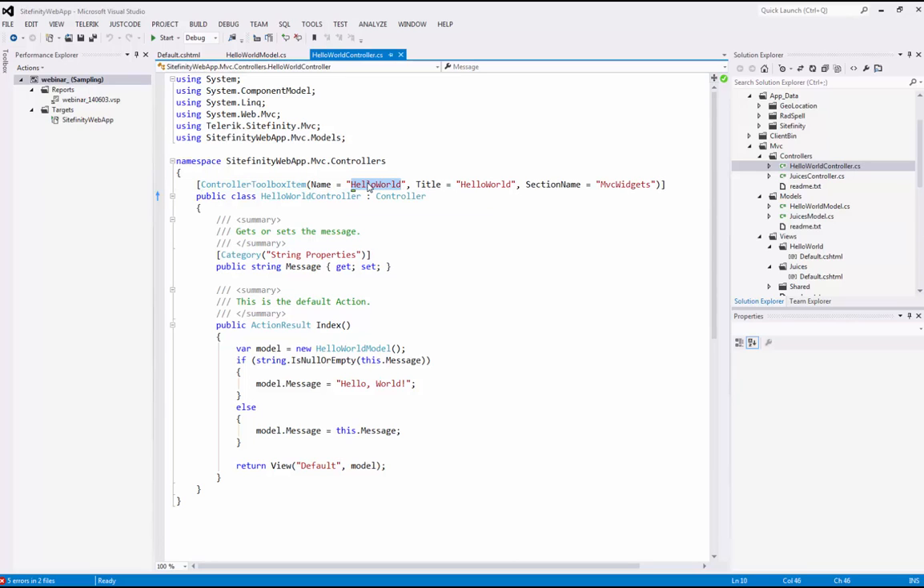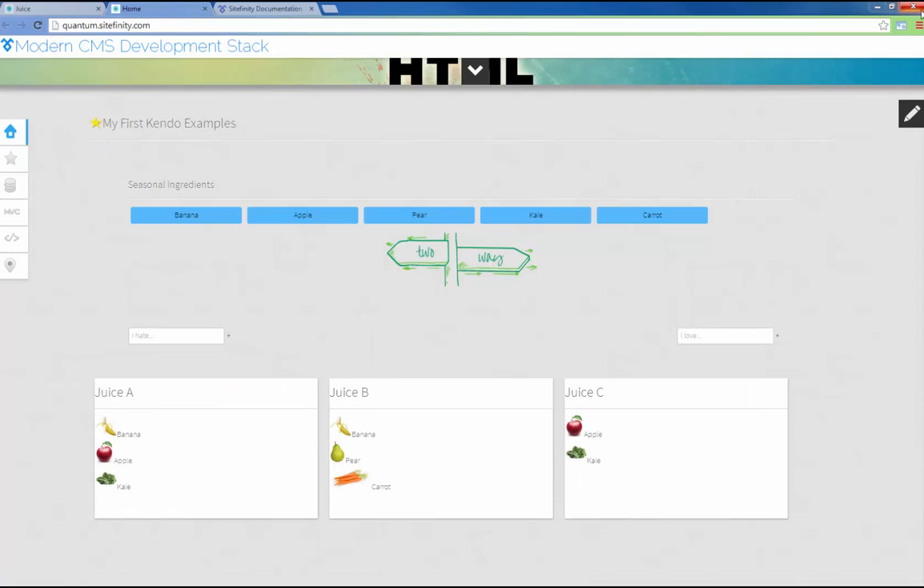This is again something that just helps Sitefinity add this to the toolbox, and when I drag and drop this from my toolbox onto a page or onto a layout, then I'll see Hello World. That's the intended behavior. So in my example, this is essentially what this MVC widget looks like.